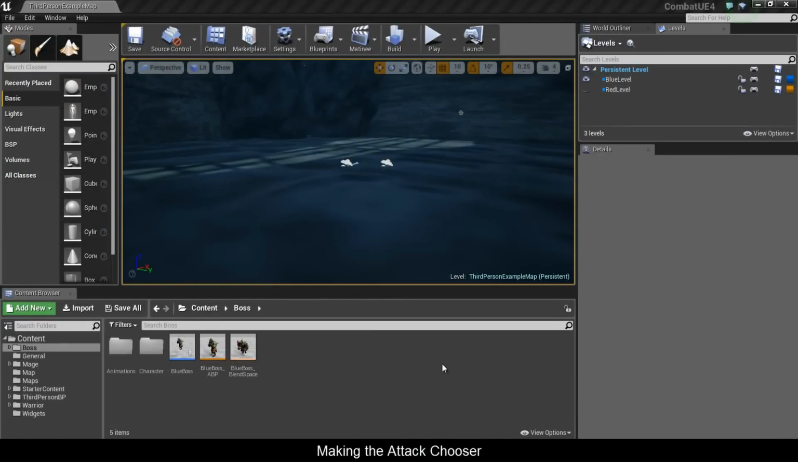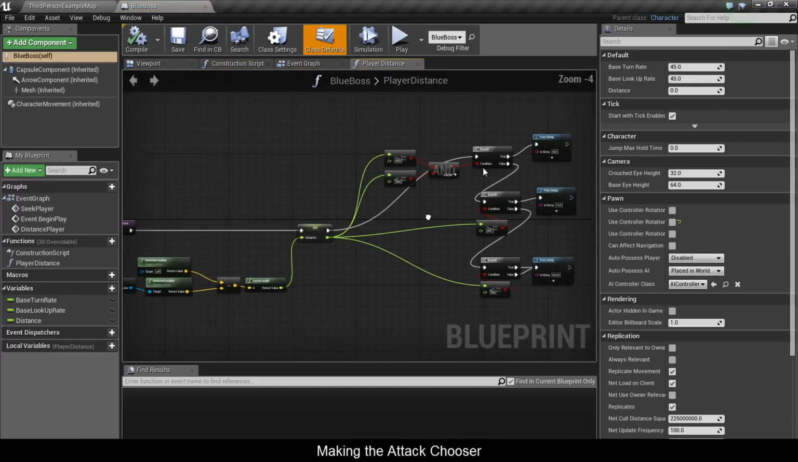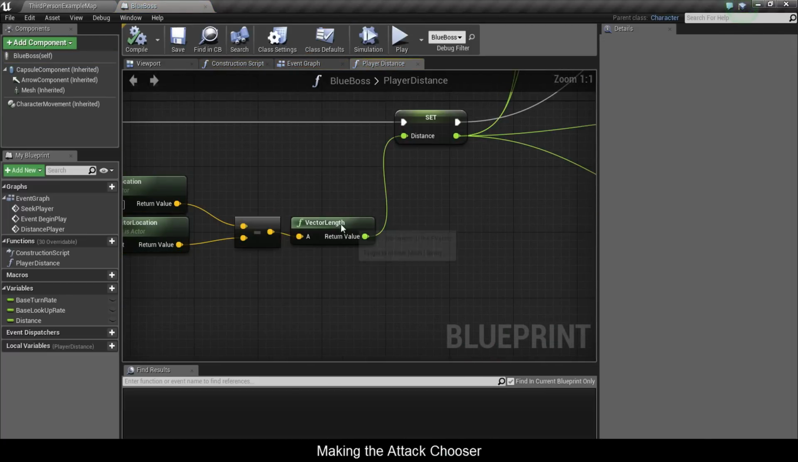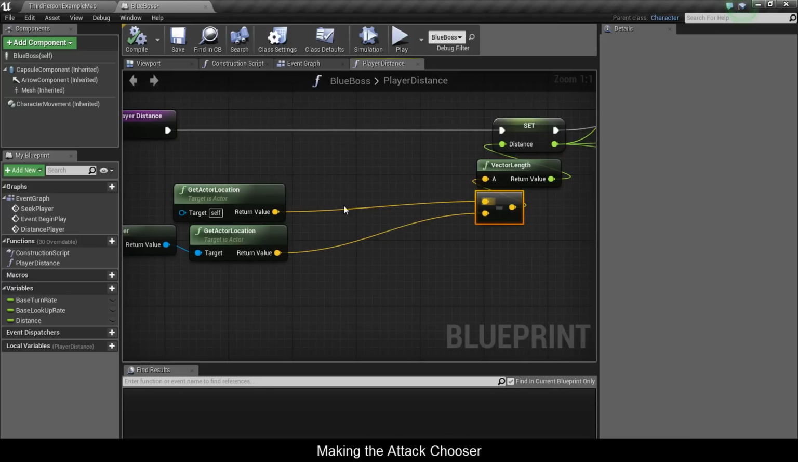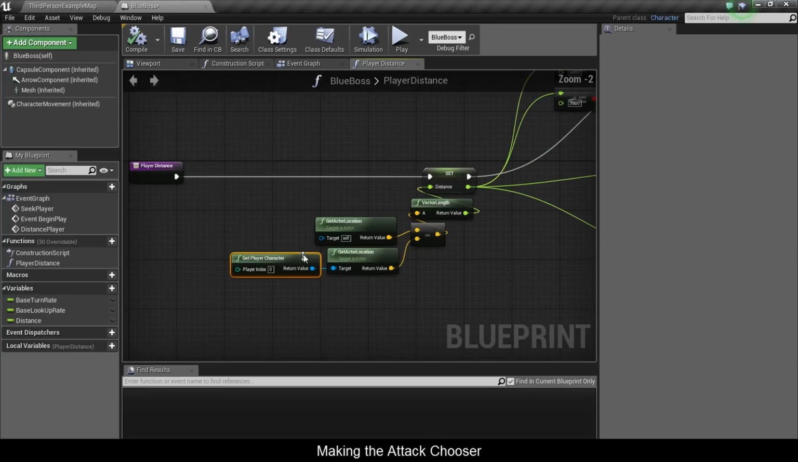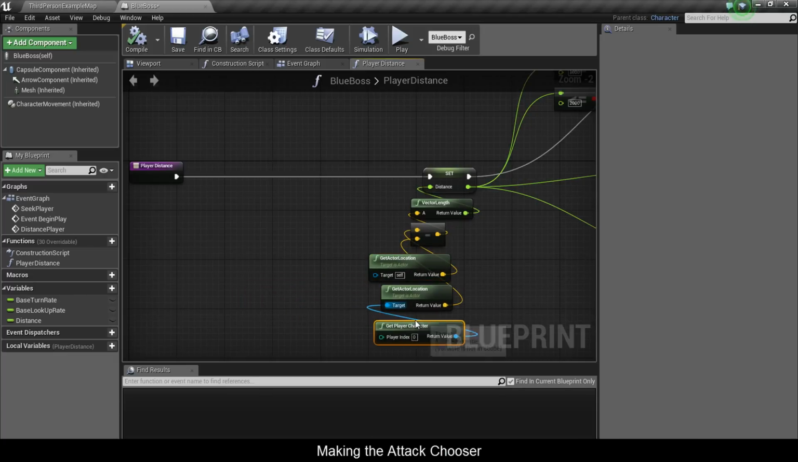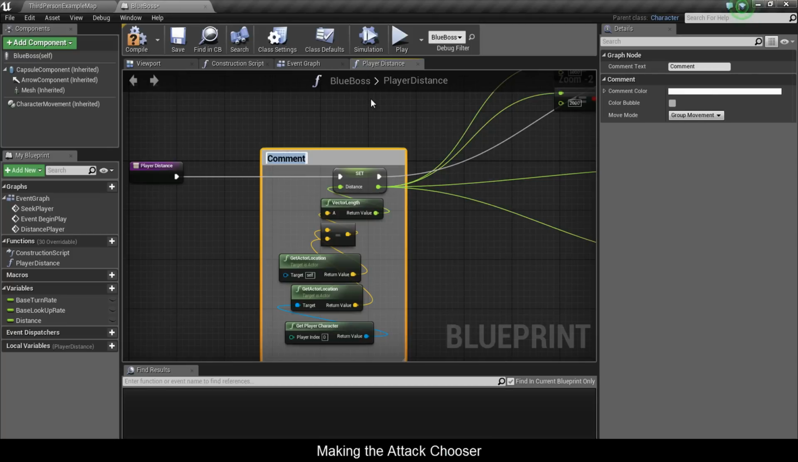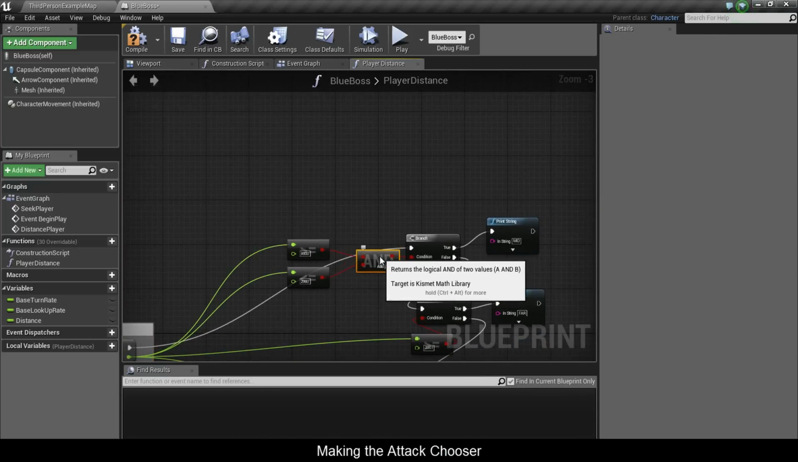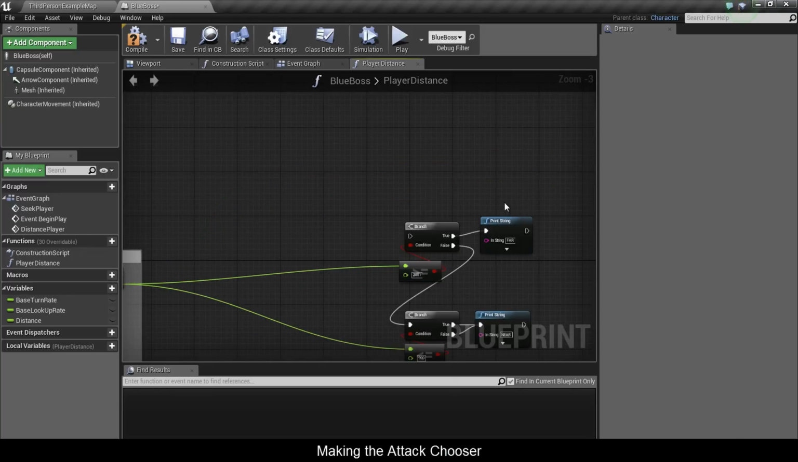So for our boss, let's set up the attack choosers. And before I continue, I'm just going to comment this stuff. I'm going to cram it all up first so it doesn't take too much space. Like this. So this whole stack of nodes, it detects player distance. And maybe you guys want to have a mid-range, but I know I don't. So I'm just going to have close range and long range attacks for this guy.